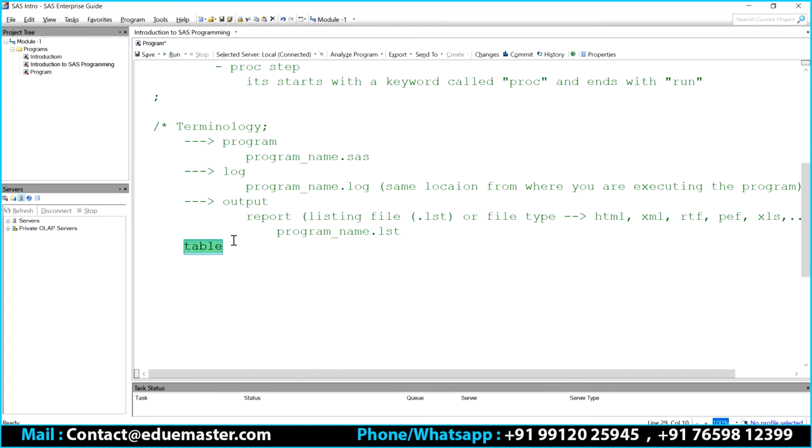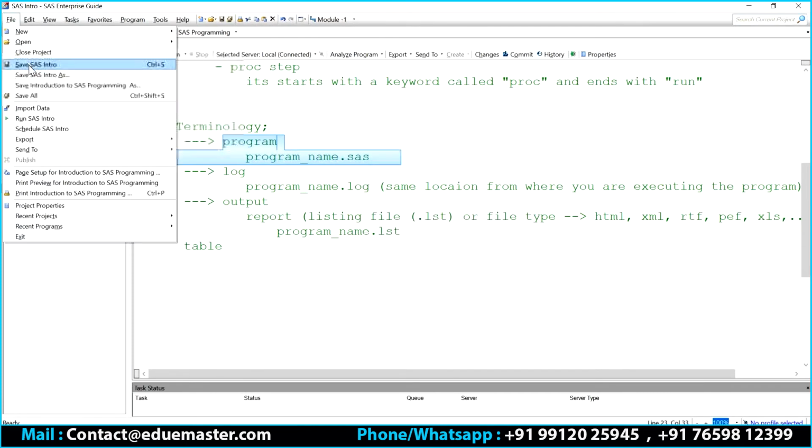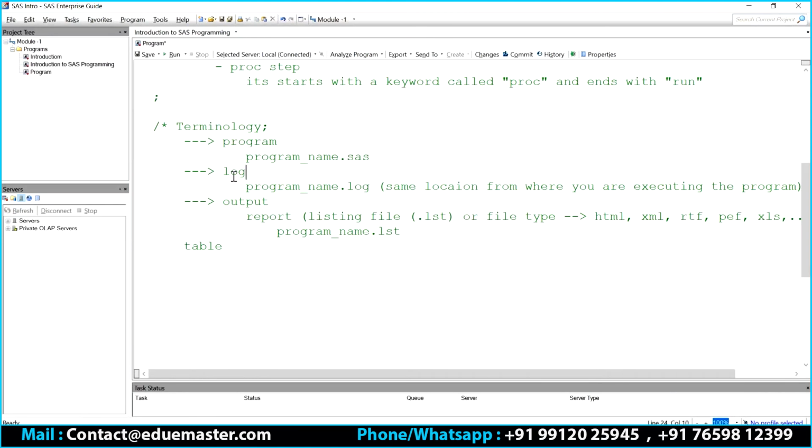Right. So this is what I'm really interested in. I know how to save a file. It is simple. I can just go ahead with Control S, or I can simply go with File and Save As. Creating a log file is also easy. Creating a listing file is also easy. But how to identify data, that is, how SAS stores the data.